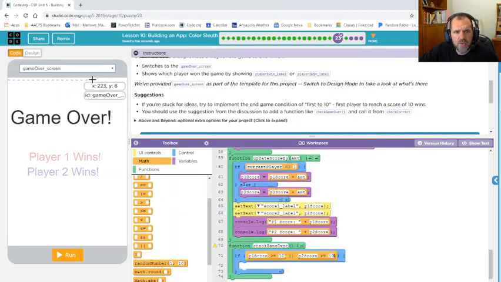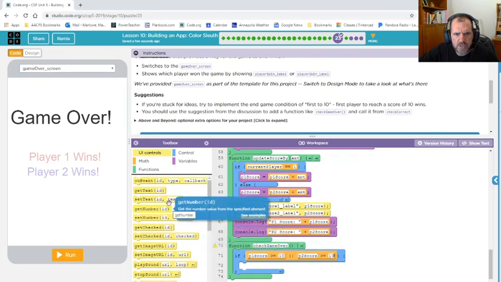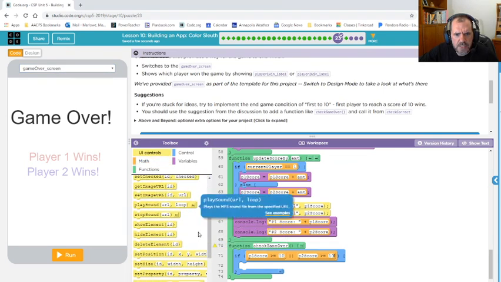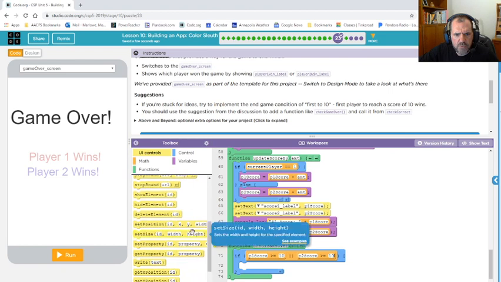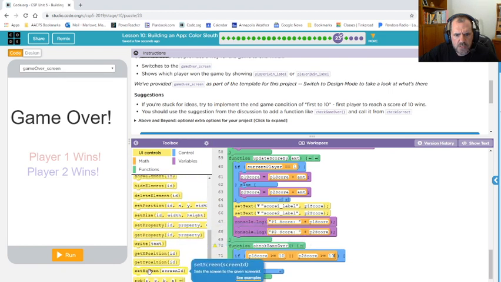But whoever wins, what we're going to do is set the screen to the game over screen. So we go back to UI controls, and we've done this several times. And set screen is what I'm looking for here. There it is, set screen. So if either person gets a score above 10, we're setting the screen to the game over screen.